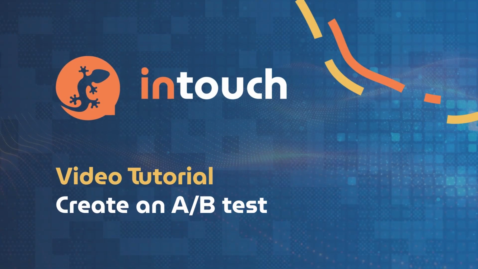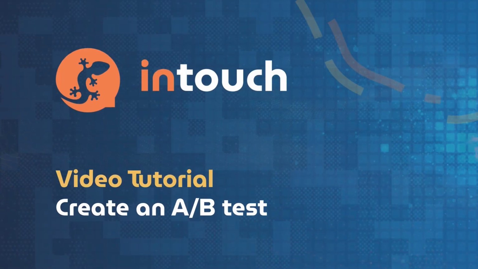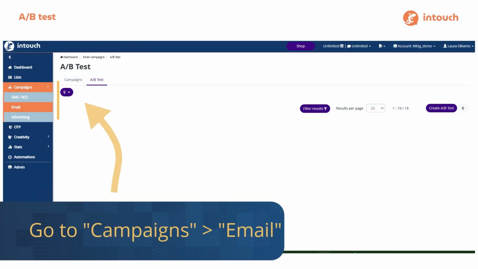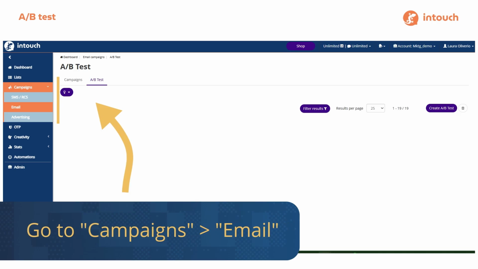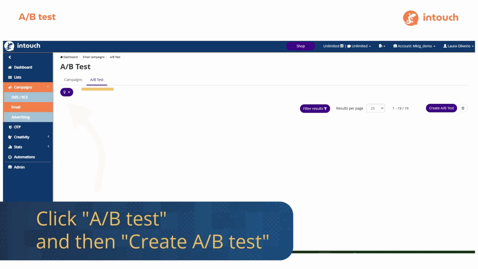In this tutorial, we'll see how to create an A/B test in inTouch. Once logged in, open the left-hand menu and select Campaigns, then Email. Click on the A/B test section and then on Create a B test.